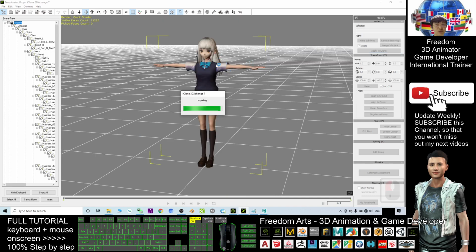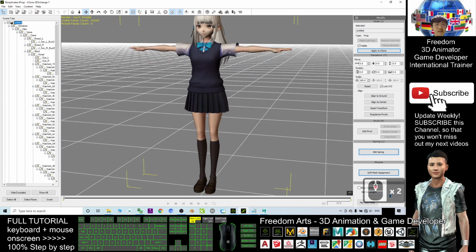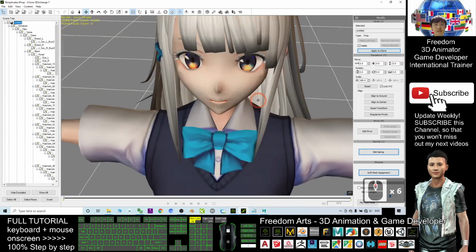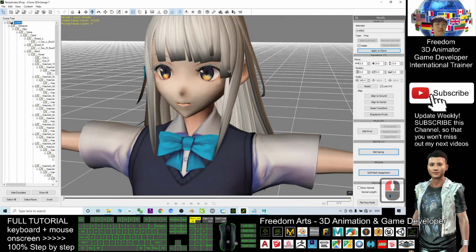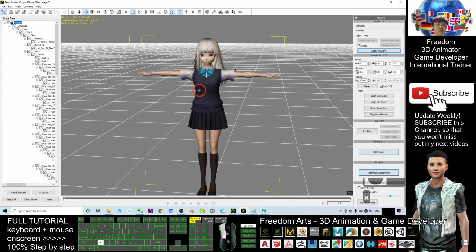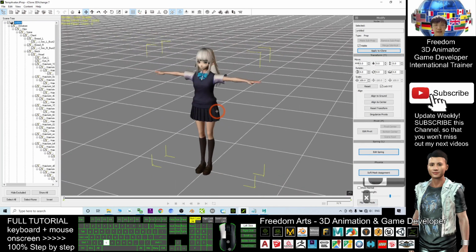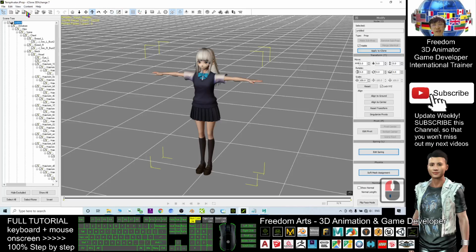Under the 3D Exchange, you can see even the hair color, even all the opacity maps are already created. Now it is completed already. What can I do next? I will just export out as FBX.